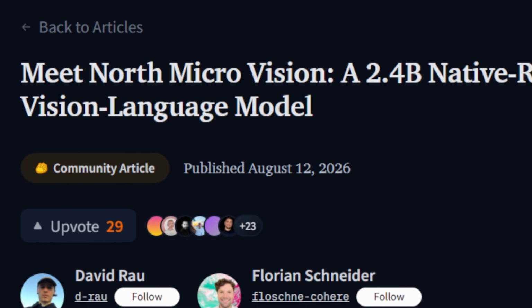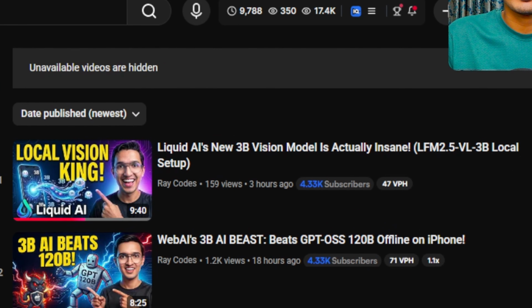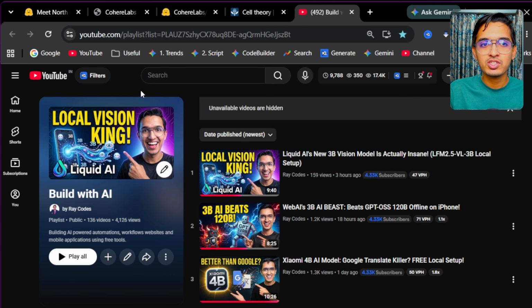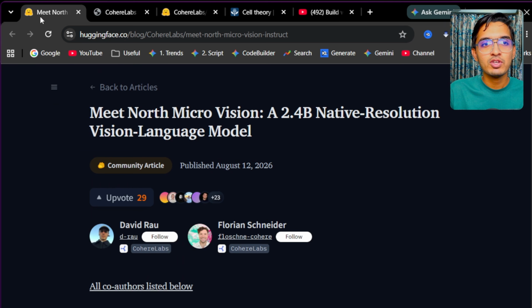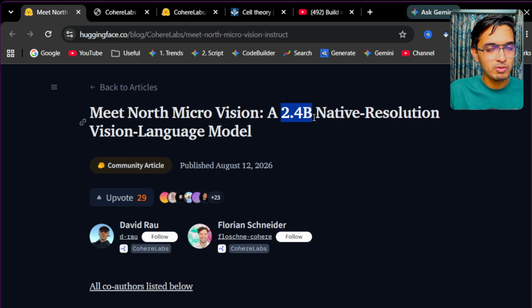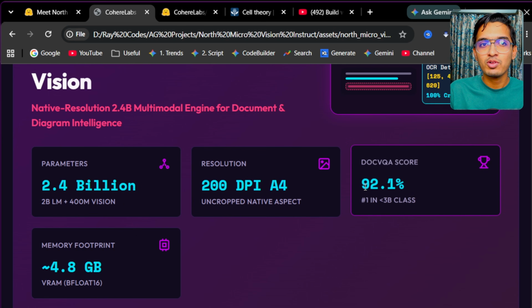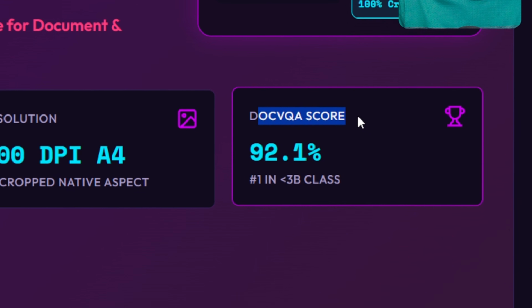Well, it's a week of big releases in the local AI space. Just in last video, I had covered the Liquid AI LFM 2.5 model, which can do vision tasks on your phone screen. And in this video, I'm going to cover another power-packed model, which is just 2.4 billion parameters big, can take all of your native high-resolution images, and is beating all the competitors in the document visual analysis scores.